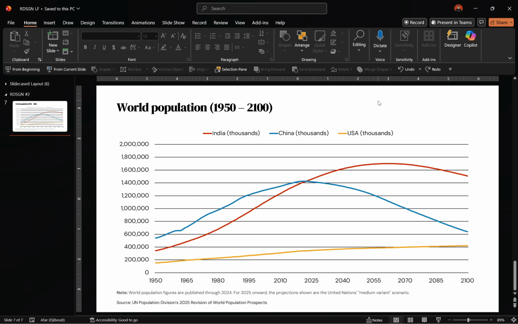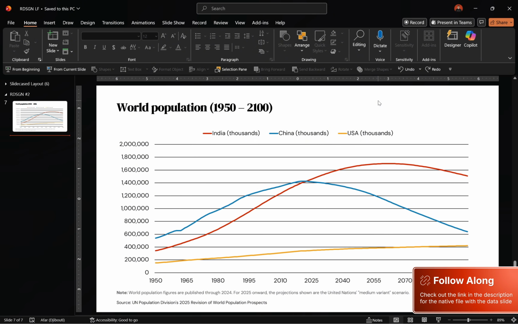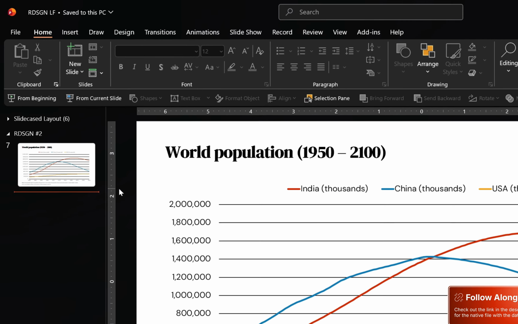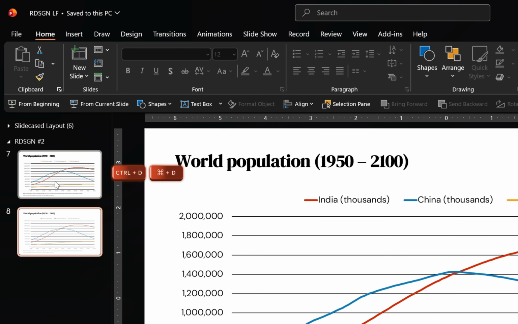Alright, here's the original slide we'll be working with. You can follow along by downloading the native file using the link in the video description, and we'll begin the redesign process by duplicating the slide.